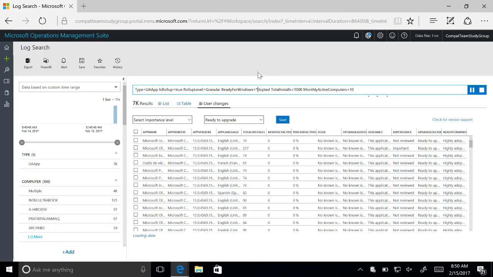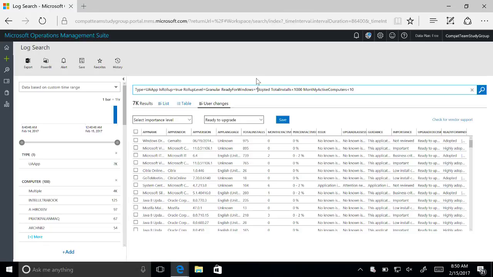And you'll see that we have 7,000 total applications that are either highly adopted or adopted. They are installed on less than 1,000 machines, and they're being used by less than 10 on a monthly basis. So these are the very low-risk applications that we can rationalize over in bulk, and we'll be able to bulk select these, say ready to upgrade, and click save.